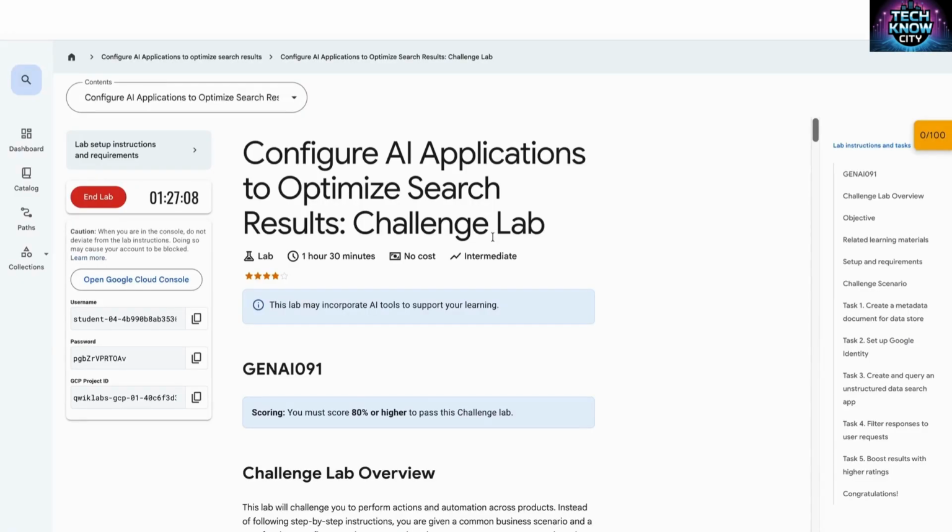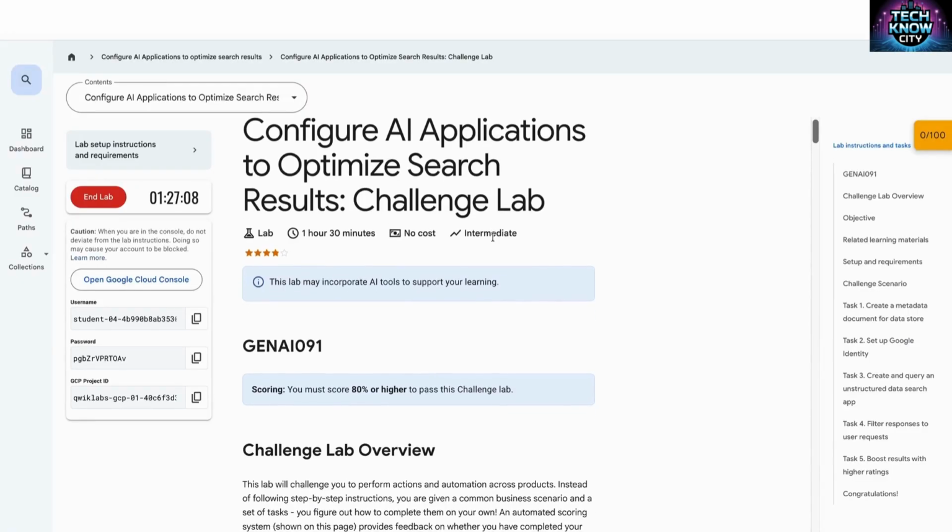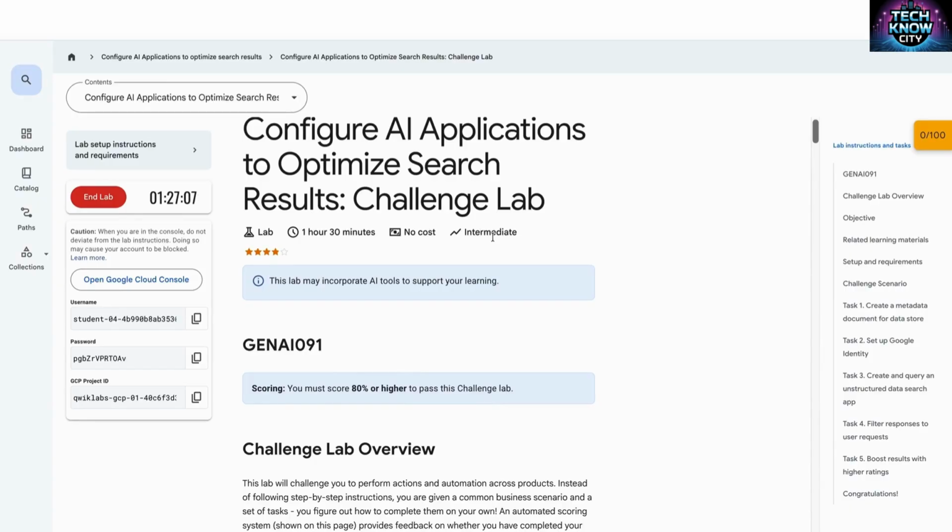My dear people. Today we'll be looking at the lab Configure AI Applications to Optimize Search Results.